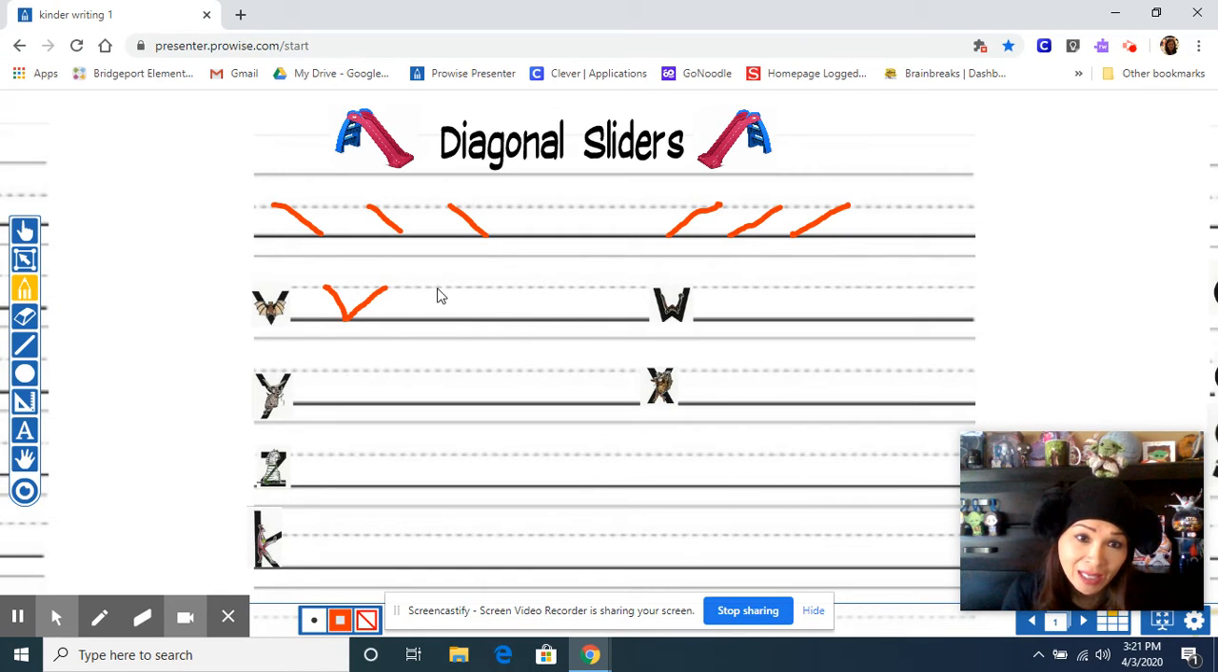I'll try it again. Here's my middle line, right? Put your pencil on the middle line and diagonal slide all the way to the bottom and stop. Okay? Then I'll push myself back up. Diagonal V. V, V, V. Go ahead. Let's try it again. Middle line, pencil on the middle line, and I diagonal slide down. And I slide, try it again, going back up. There you go. V, V, V.